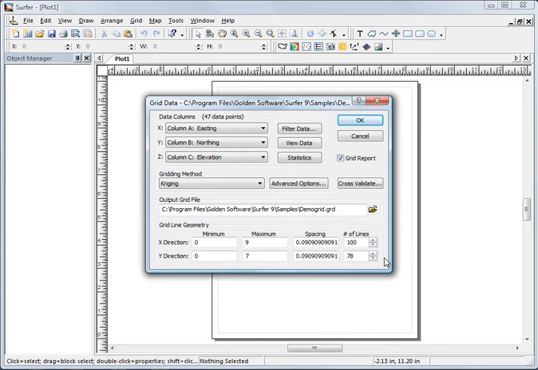In most cases, the default gridding parameters are suitable. However, you can fully customize your grid. In the Data Columns section, you can specify which columns in your data file are the X, Y, and Z columns. If you have duplicate data or wish to apply a data exclusion filter, click the Filter Data button.